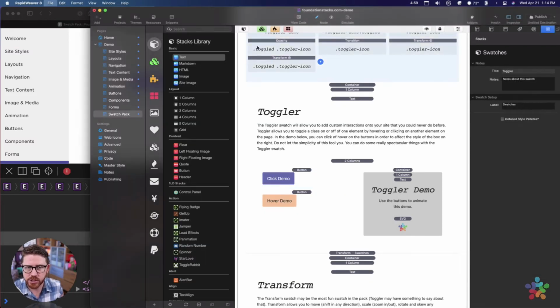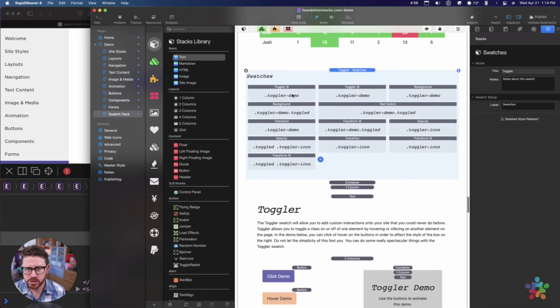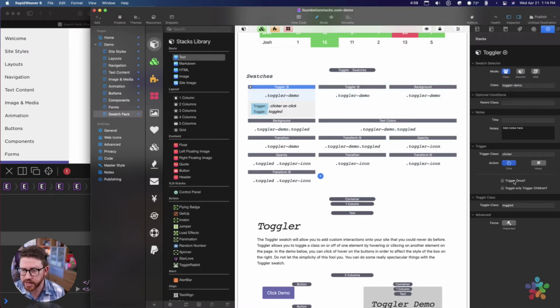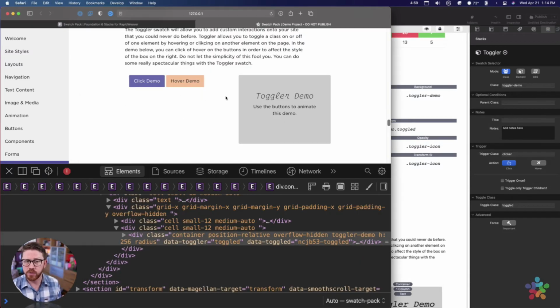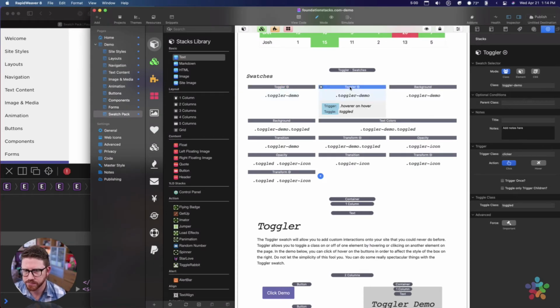Now, had I, inside the swatch, set this trigger once setting, once a class is added, it won't remove it. So it only allows you to add it one time, but then it'll never remove it, right? So that's good for certain scenarios. But this is very powerful. This allows us to add classes dynamically on the fly via either clicks or hovers on other elements. So let's dive into the swatches that were used to make this.